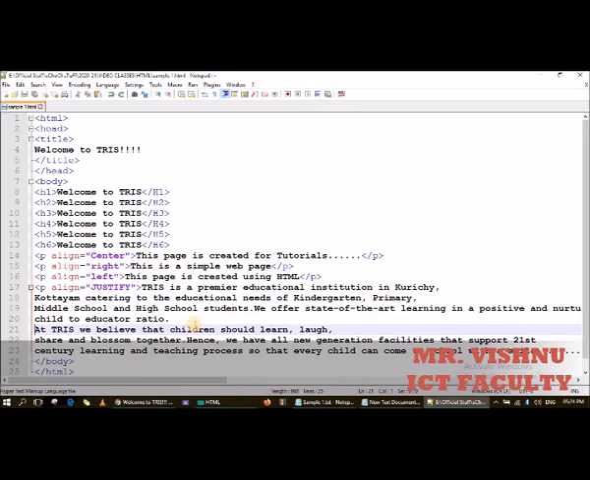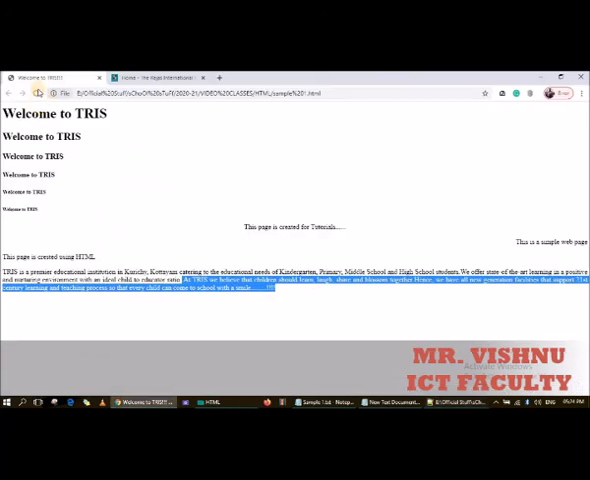Okay, a simple tag that is called BR. BR means line breaker. It will give you a line break before this sentence. Here, or at the end of the previous sentence, or before the starting of this sentence, anywhere you can give it, both have the same effect. I just gave it, saved it, and I'm going to check the result.